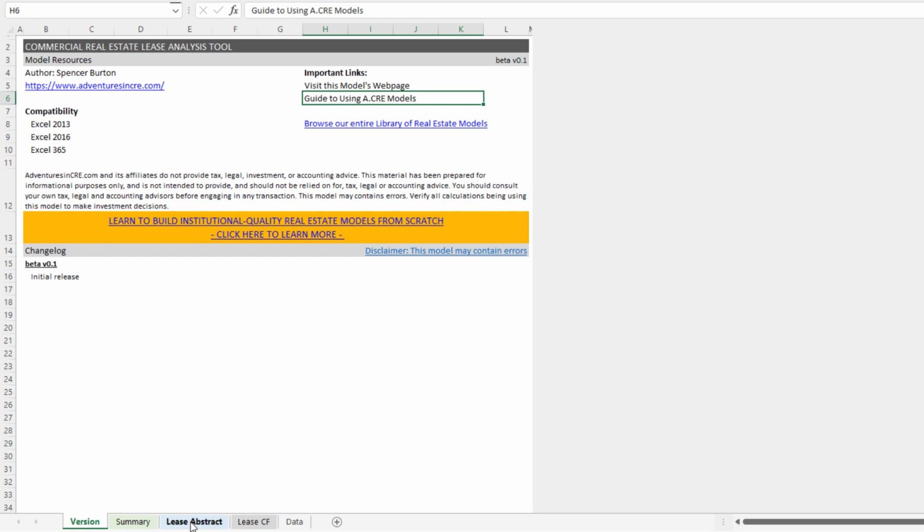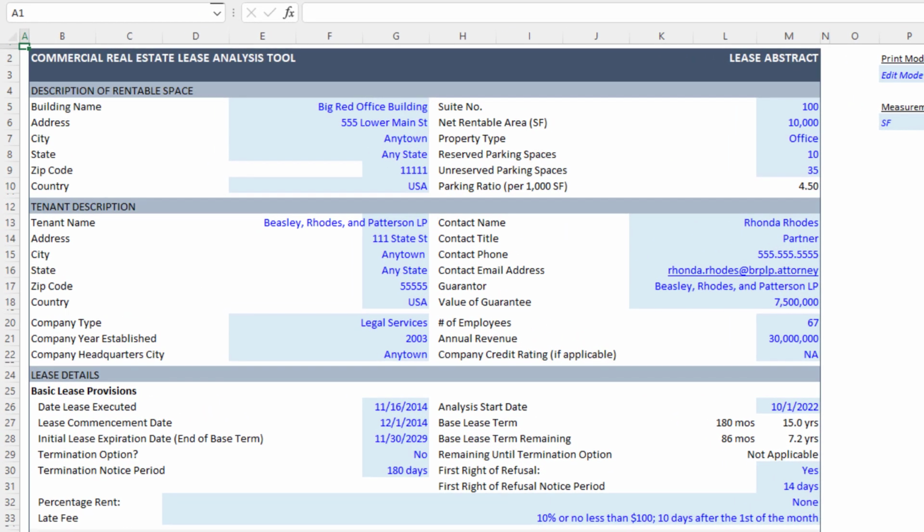Next, I'm going to jump to the lease abstract tab, and we'll come back to the summary tab in a second. So the lease abstract tab is where the majority of your inputs are going to go. And again, if you're familiar with our models, inputs are blue font cells. So anytime you see a blue font, it must be changed. You'll find placeholder values that have been included in our template models, but the assumption is you're going to change those blue font cell values to match your particular deal.